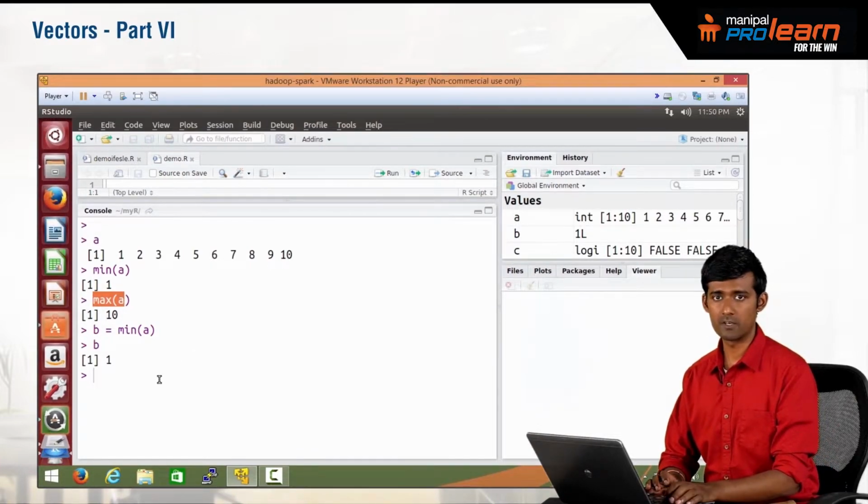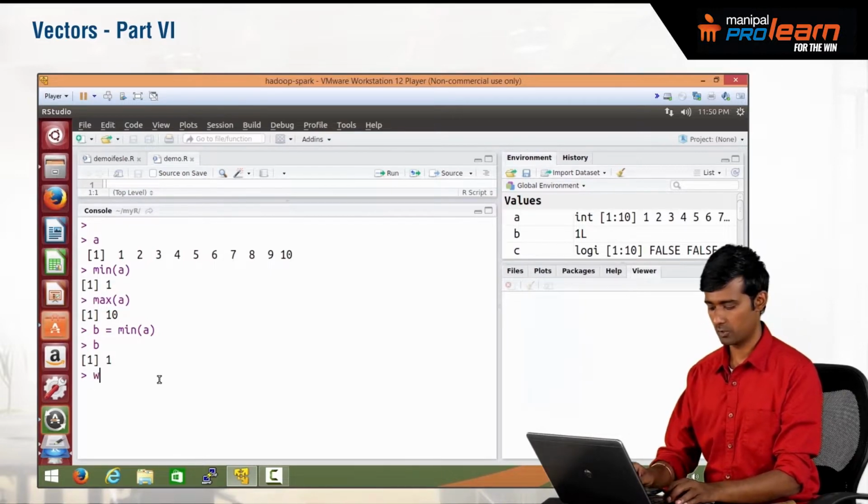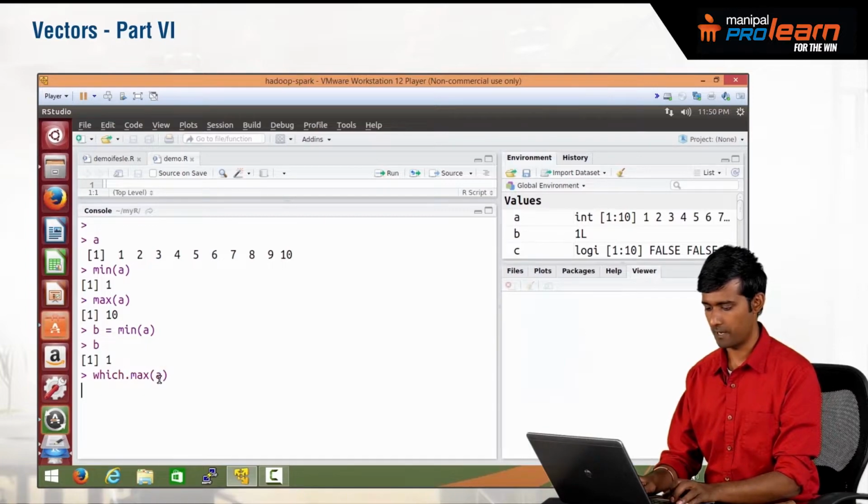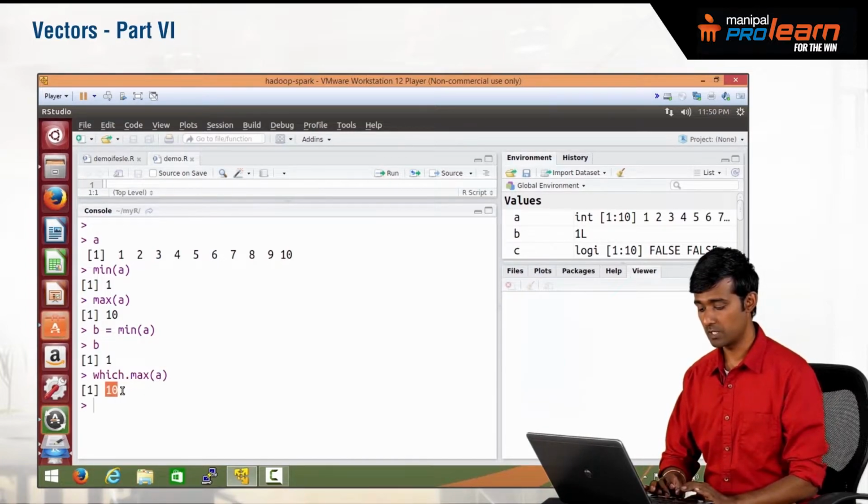There's another interesting function called which, which allows me to find out the position of the element in a given vector which is the maximum or which is the minimum. So I would say which.max of A, which simply gives me the position. So the 10th element in my vector A has the maximum value.